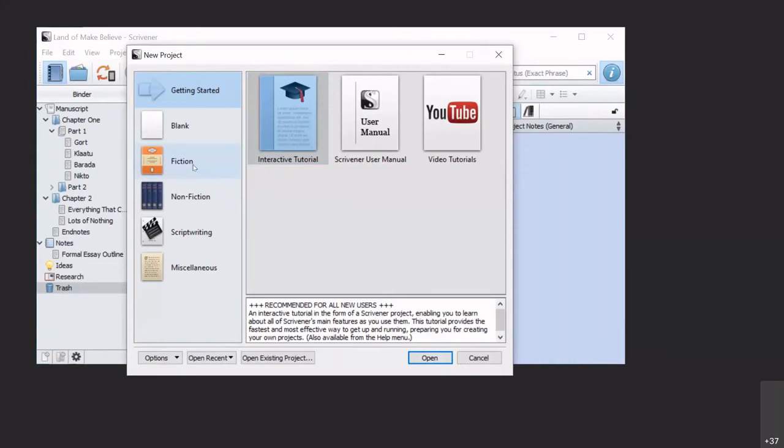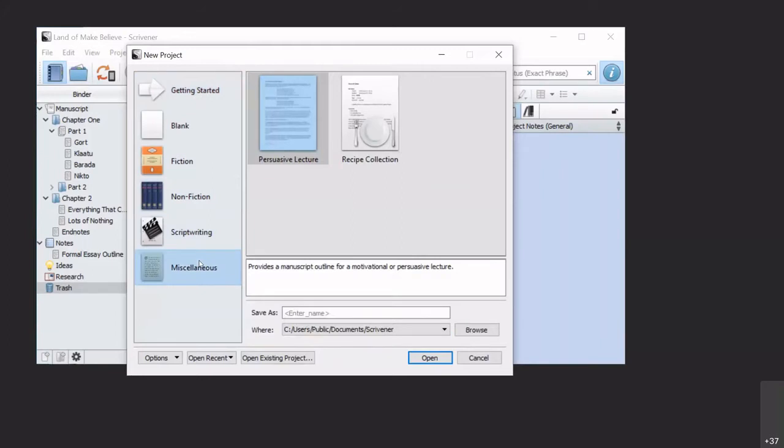So this is what they have, a few templates. The templates are of varying use. I haven't used the script writing. I'm not a script writer. Their miscellaneous are kind of funny, a recipe collection and a persuasive lecture. You can also make and save your own templates if you need to do that.